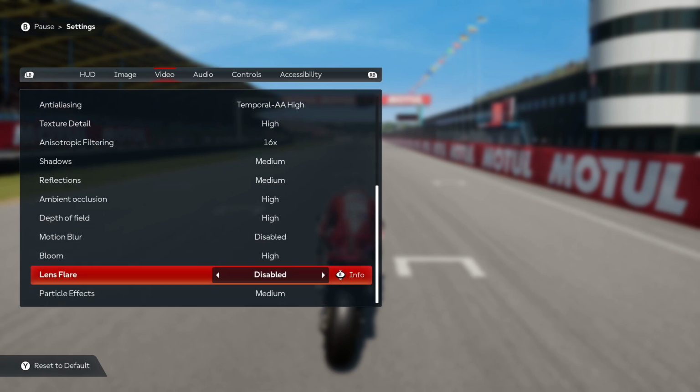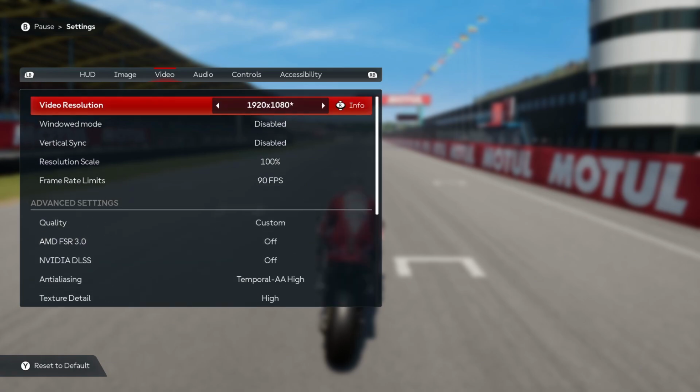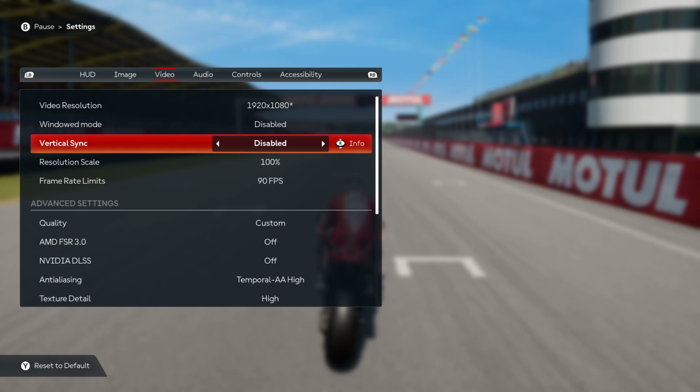But really, for the main things, it's these bottom four: motion blur, bloom, lens flare, and the particle effect. You can kind of cut corners here to get a good bit of performance back. These will be the ones that I'd be going at if I was struggling, as well as obviously making sure that your resolution is correct and that you don't have VSync or any of these other settings on.